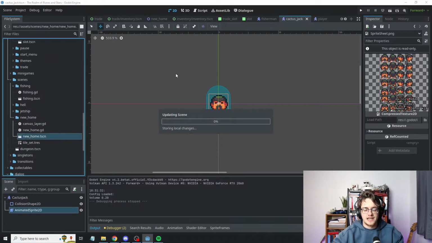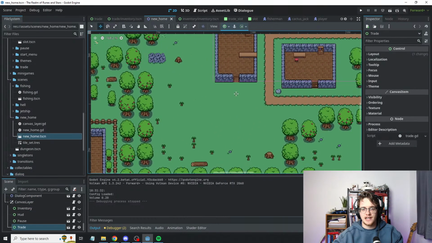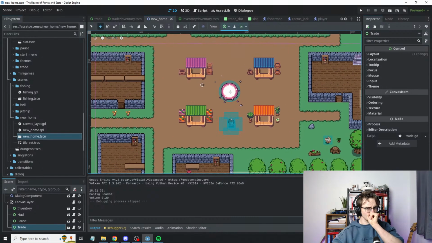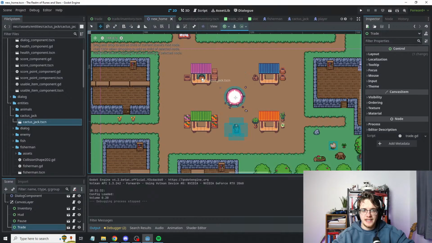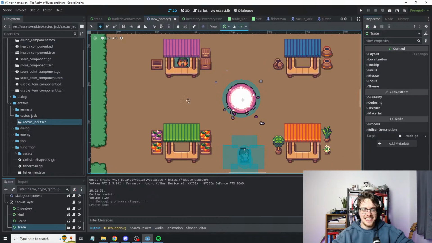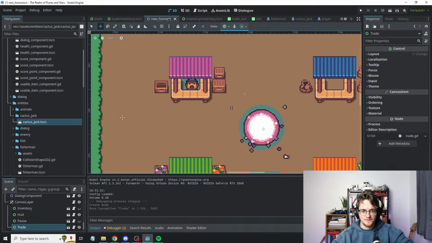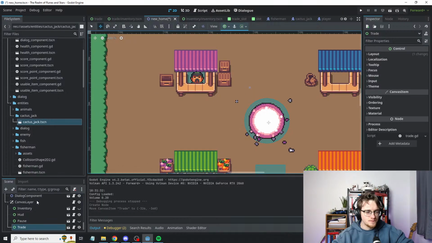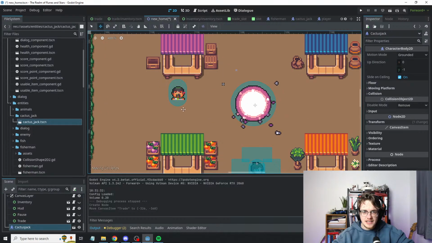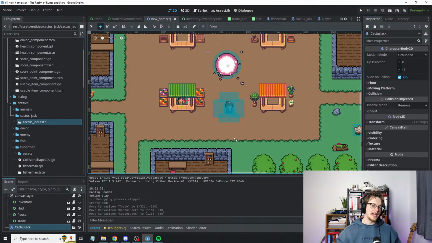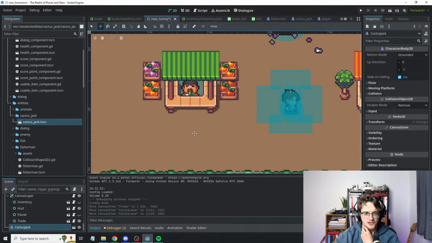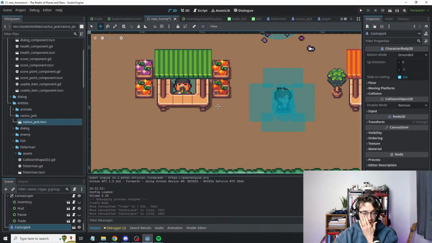Let's get to the new home. Let's put Cactus Jack on the map. He's supposed to be a farmer, but I'll just put him here. Ha! He doesn't need legs if he's behind a table. Oh, love that. Okay. Wow, that's the perfect game developer tip, isn't it? If your characters don't have legs, just put them behind a table. It looks like they do.